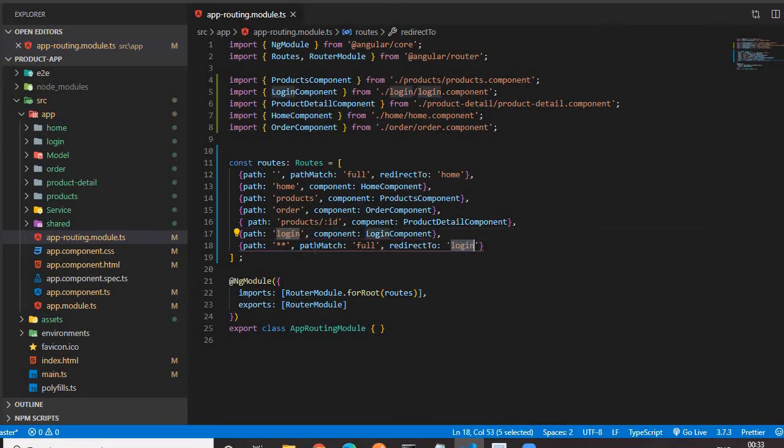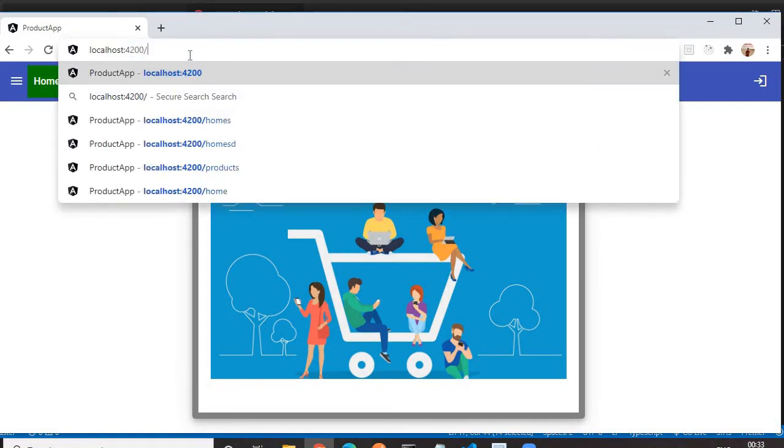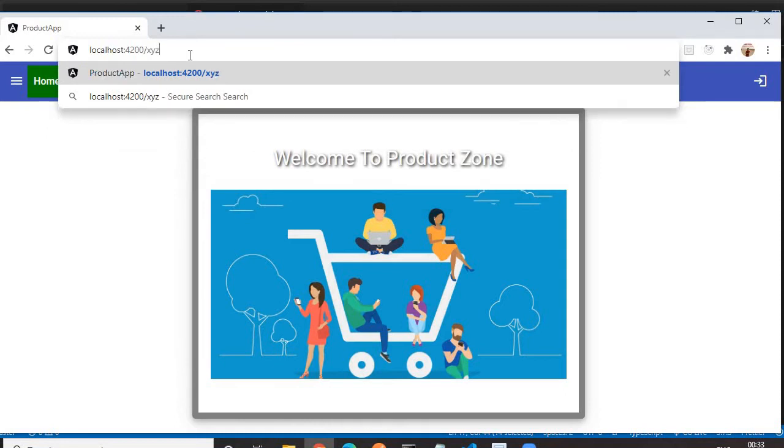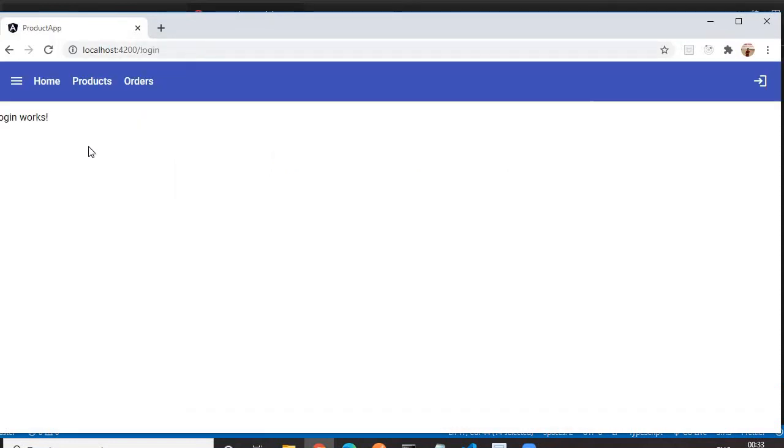So login path means it will come here, then this login component will be activated. Okay, for example, instead of home, I will give any anonymous name. Let's suppose xyz. So xyz is not configured. If I press enter, we will land on the login page. Okay, it says login works. So we landed on the login page because we have configured the anonymous path there.